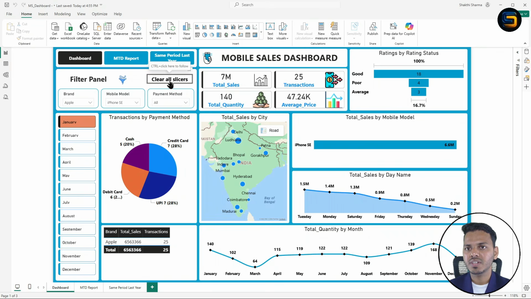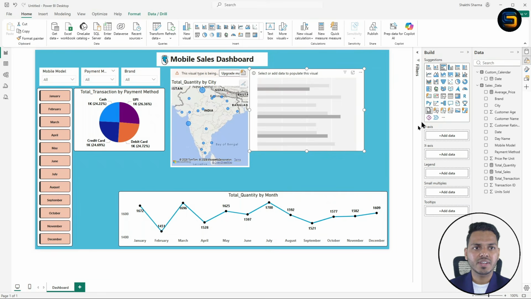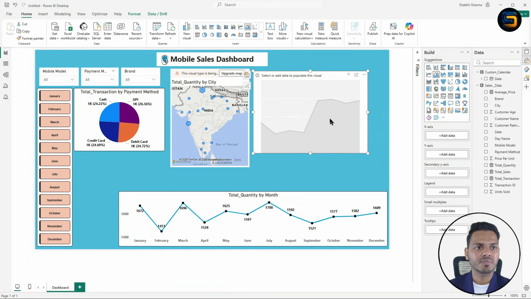So first let me clear all the slicers. Let's see how to, so first we will see total sales by day name. For this I will create the area chart. So you can just select the area chart from here. So this is the area chart. I want according to day name, right?